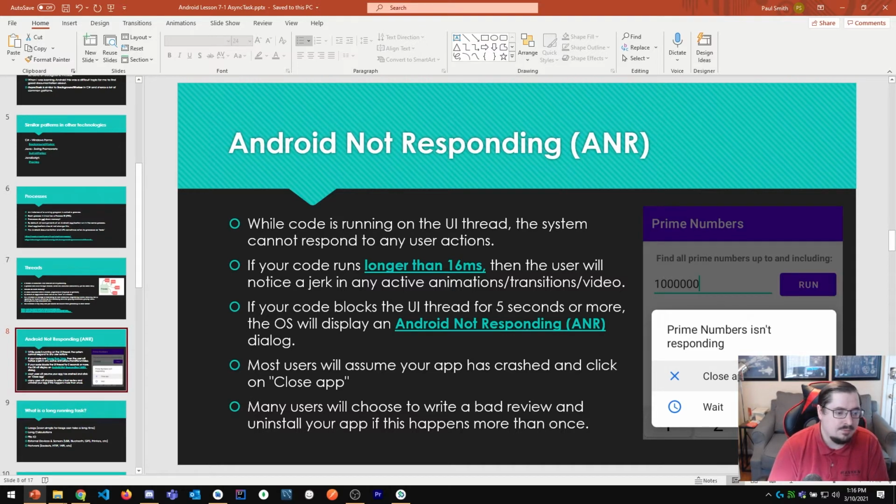So what we're talking about today is how to use this class called AsyncTask, and how to use background threads in general. If you do it right and you offload your work to background threads, this dialog will never appear. If you do it right, this dialog will never appear, because you'll have control over when things happen, and you won't be blocking the UI thread for 5 seconds.